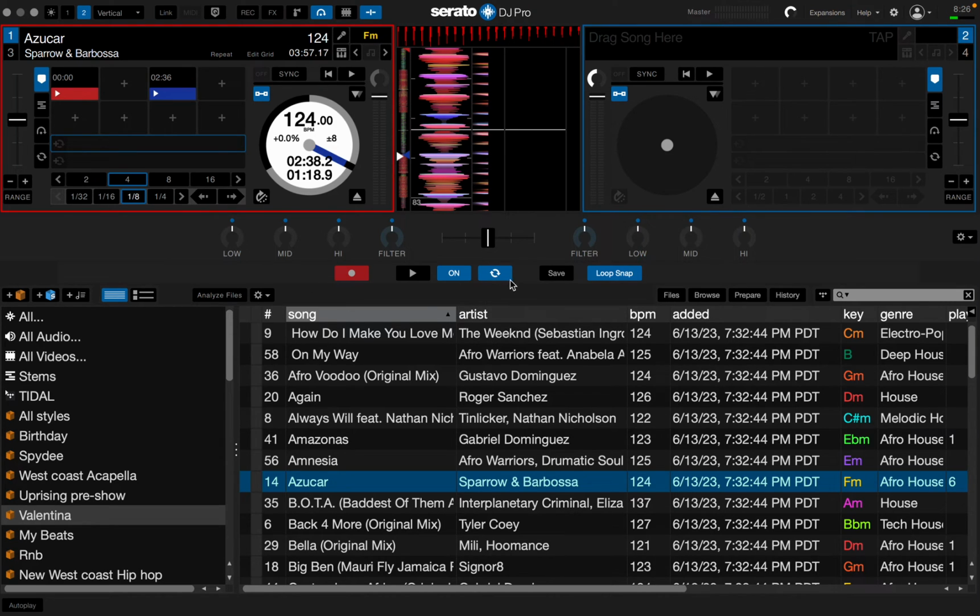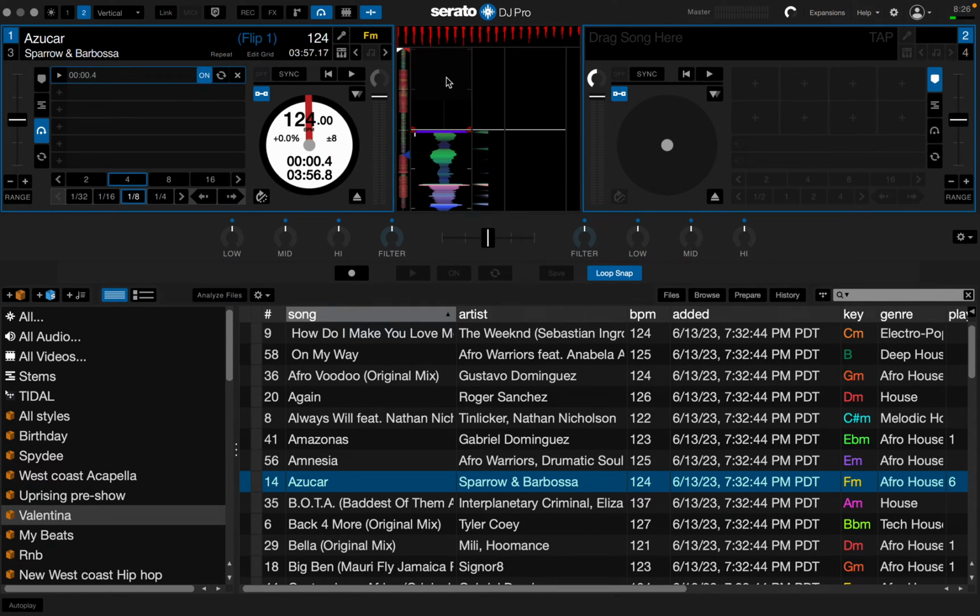Next thing you want to do is just take off the loop and then hit the save button. And it's going to save to this little flip icon right down here. And then right there, there's my first flip cue point, if you want to call it that. And then it's going to be on right now. So if I hit the play button right here, and then I just hit play.